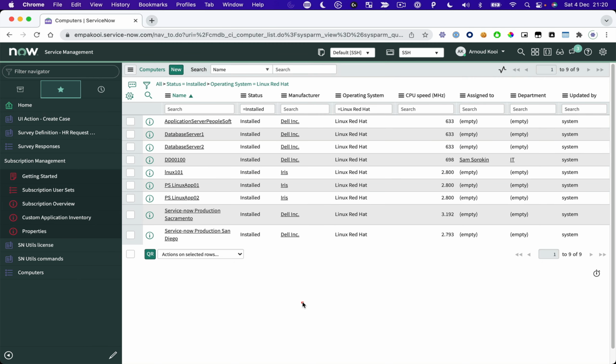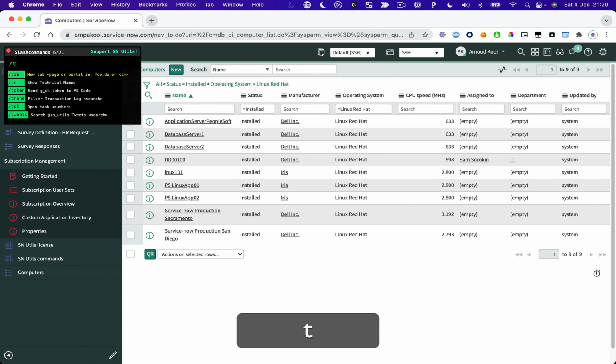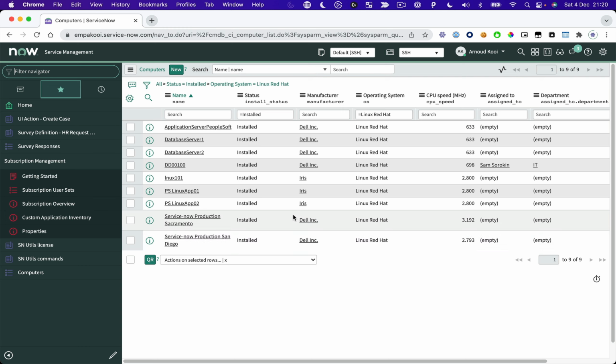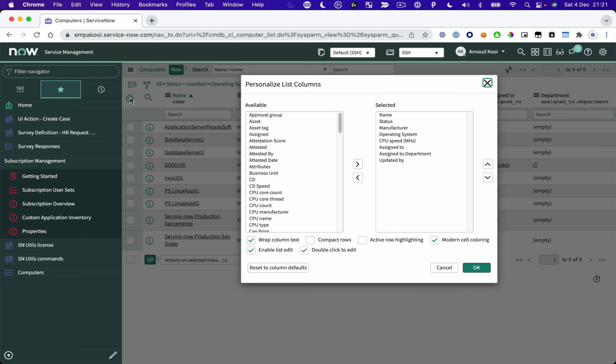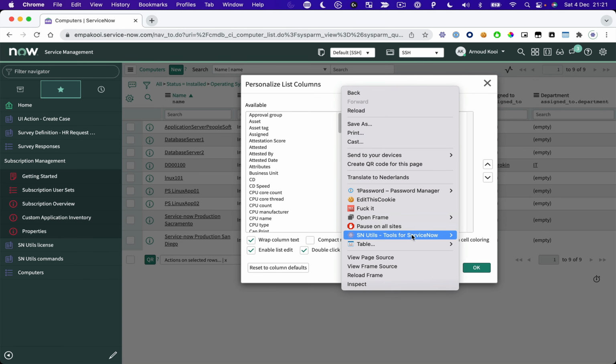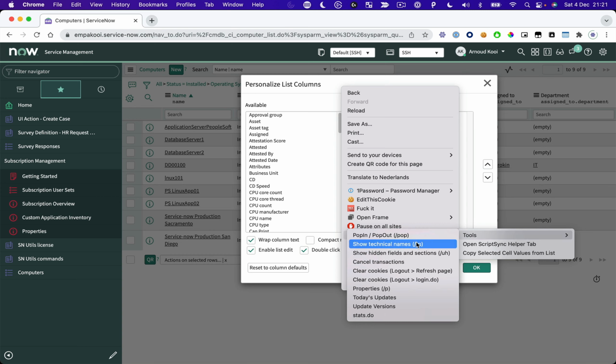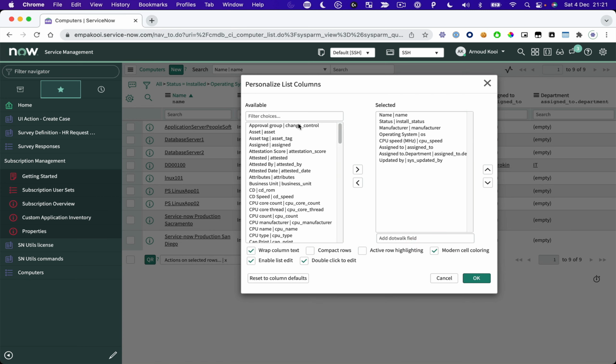Next up, technical names. This is a pretty well-known feature. /tn applies the technical names, and it gives me the actual name after the label. So helpful when troubleshooting or needing more information. But that's not the only thing it can do in filters, in lists. When I want to go to the customize, I can also call it via a direct shortcut or the right click menu, show technical names.